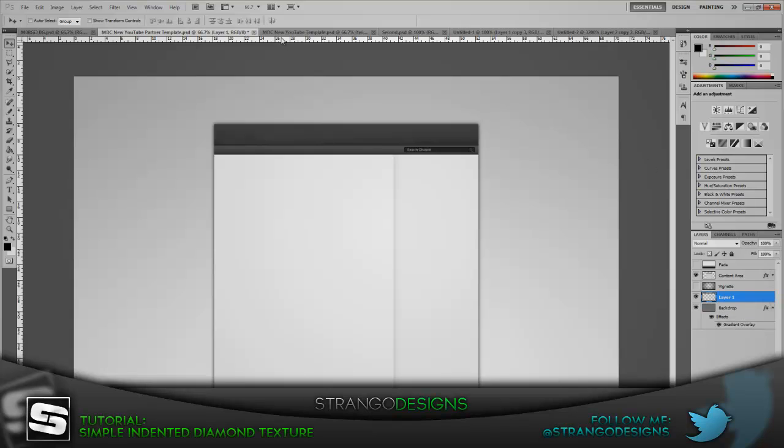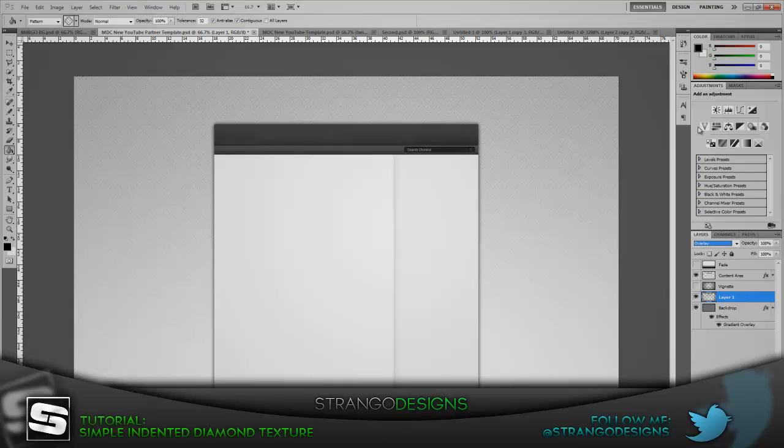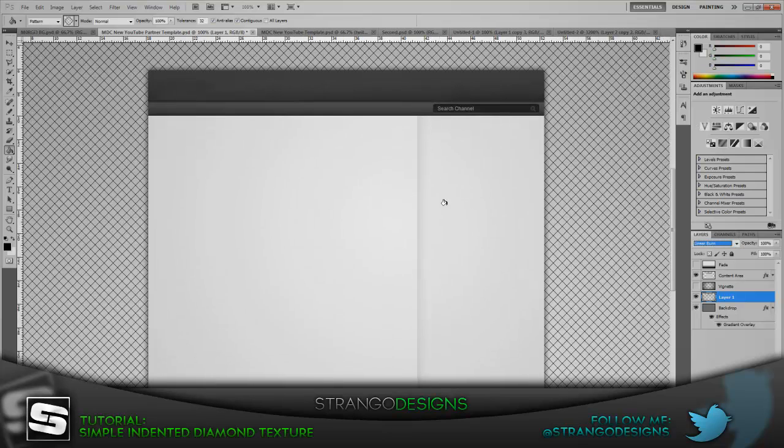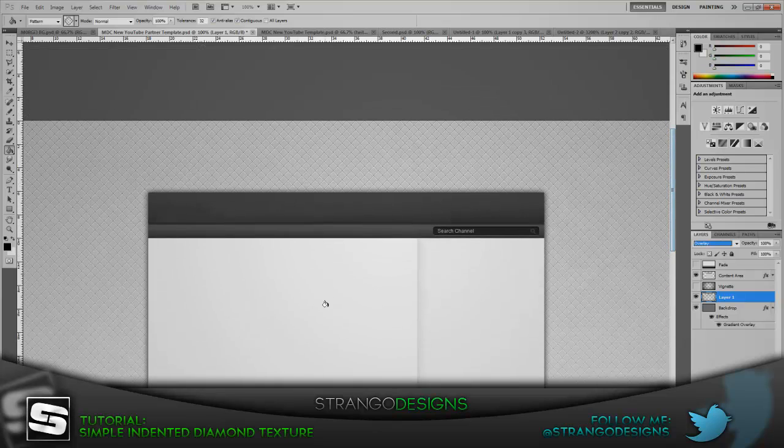You can then go to New Layer. I'm just going to show you a couple of these styles. Go into Pattern, and then we go here. Go like that, and put it to Overlay. Zoom in, and you have this really nice indented pattern overlay. It's a really quick and effective way to make your work look a lot better.